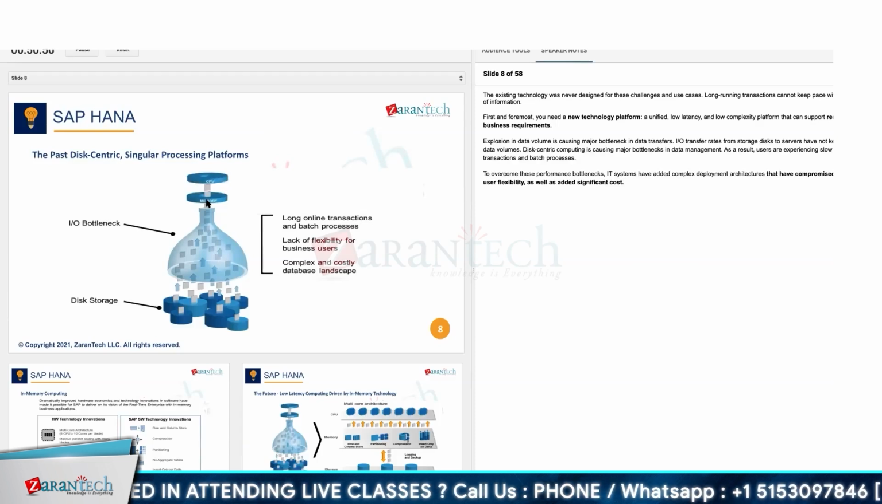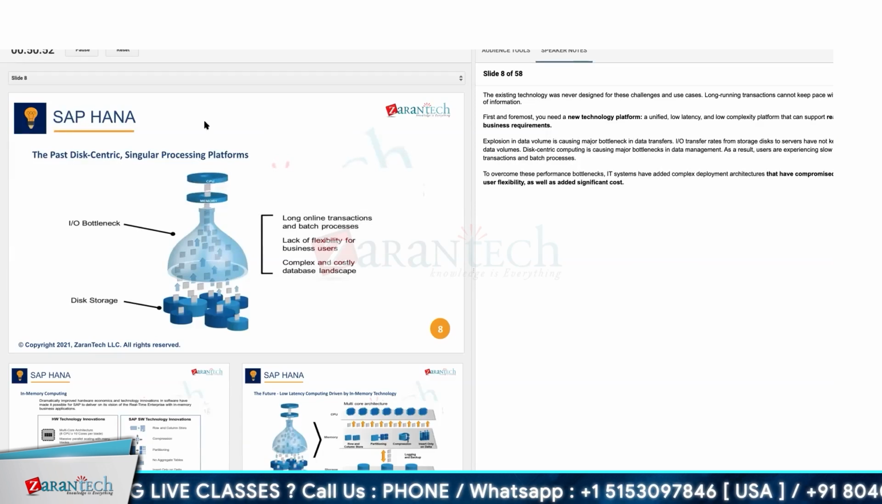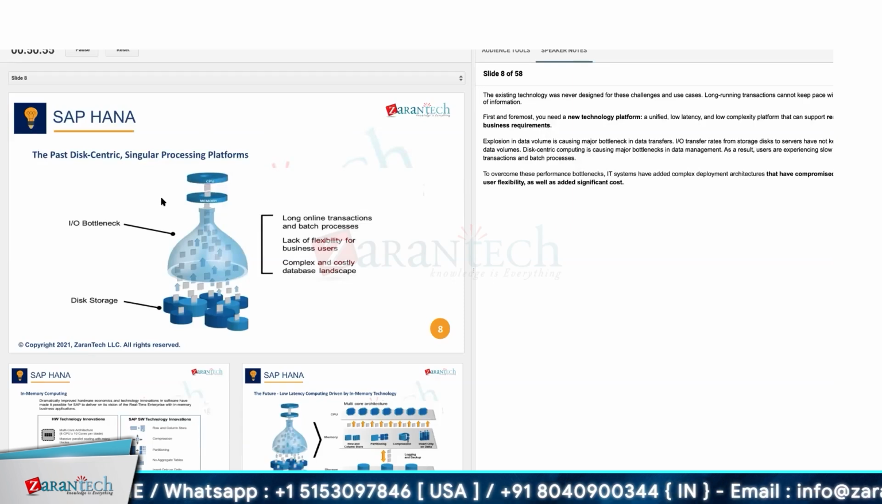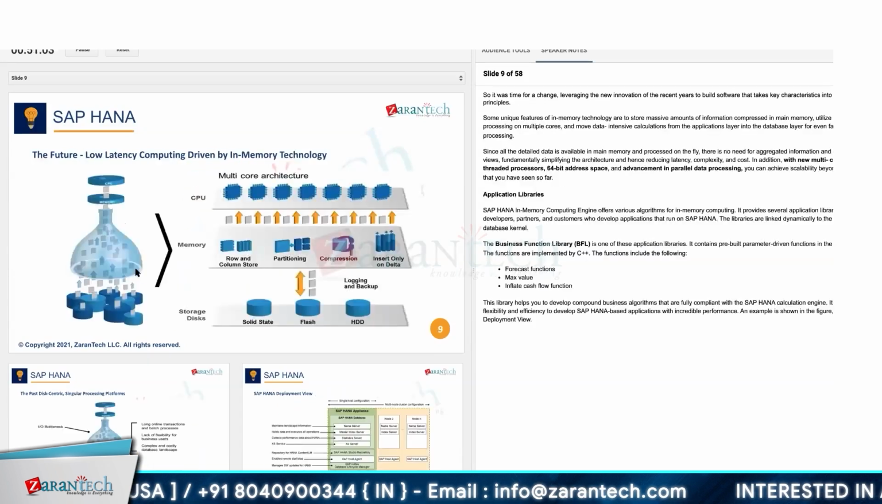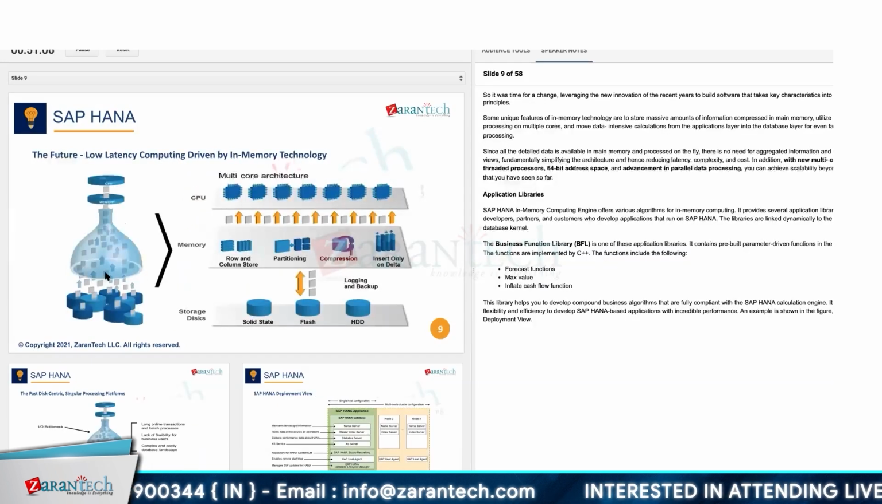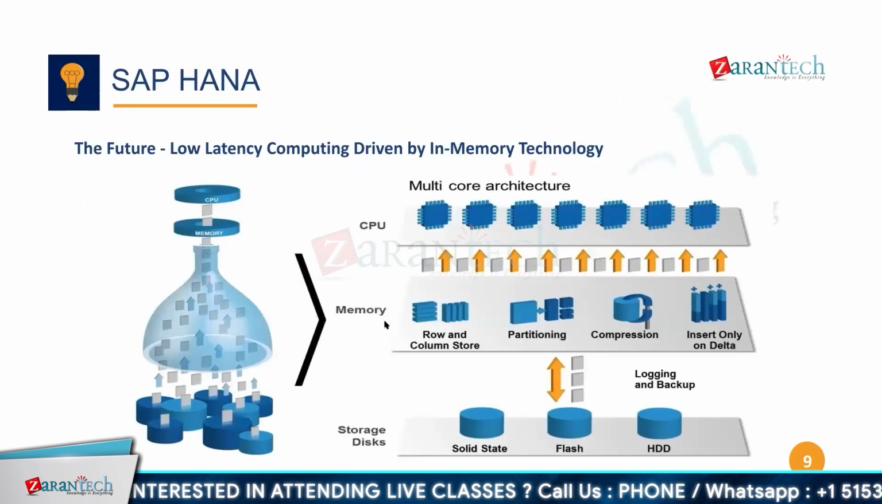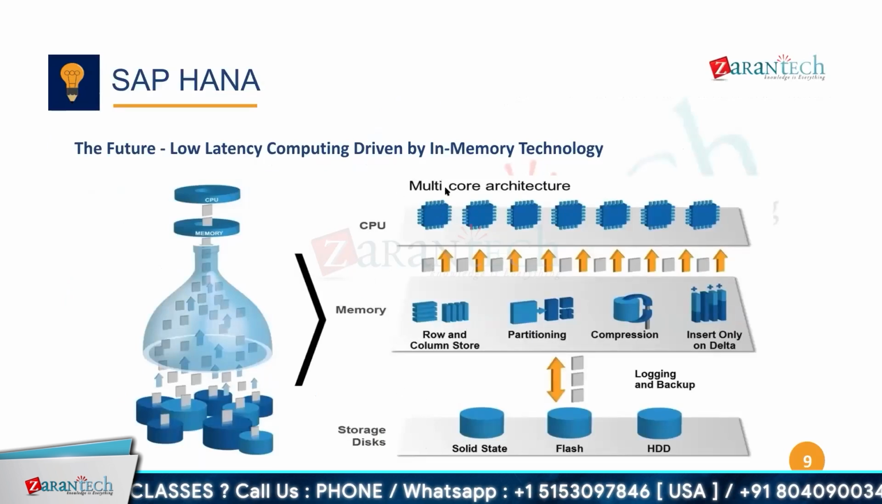So that is why these were the problems at the time. But SAP had to come up with something, a complete new technology platform which can solve these problems. Let's see how they have solved them. So here you can see this screen. This will explain how each of these problems has been solved. Let's go from top to bottom, starting with the CPU.